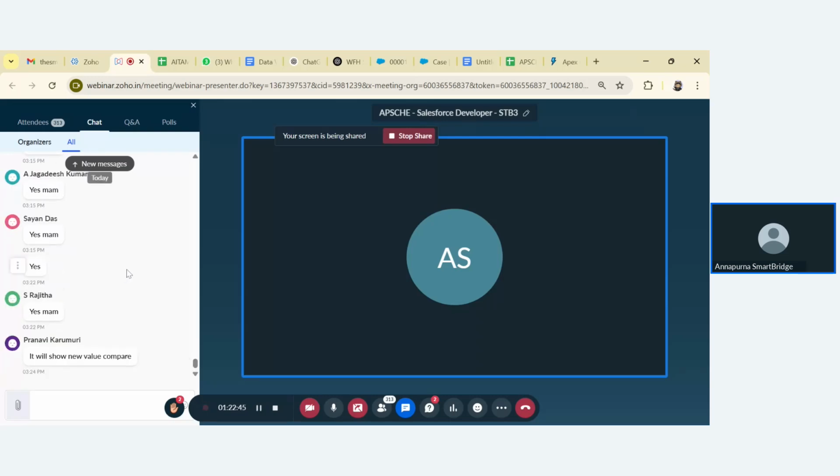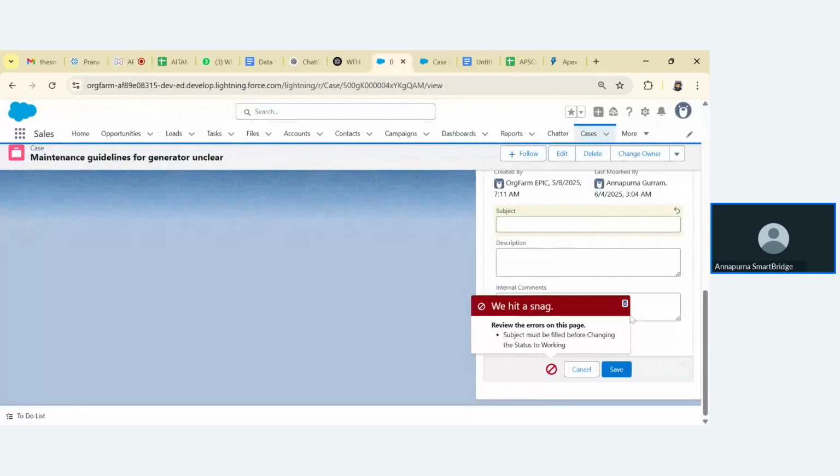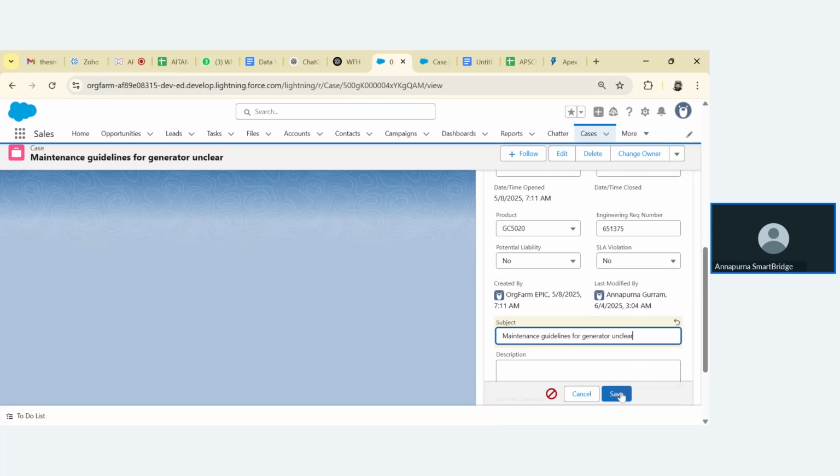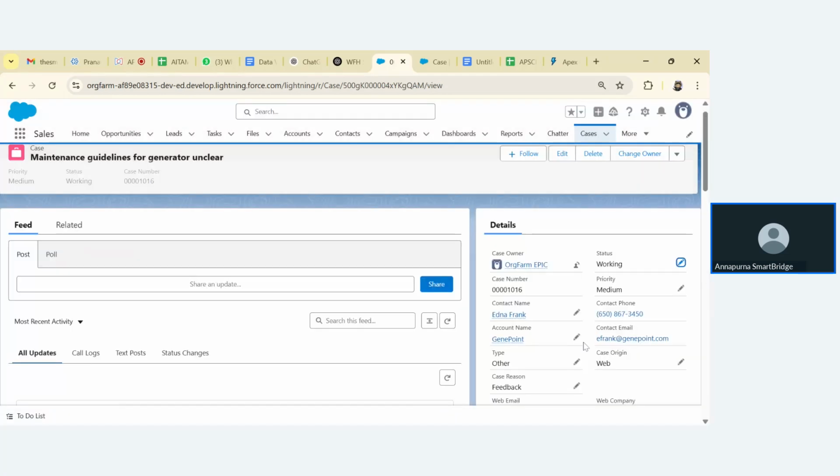Guys, did you get it? How the trigger is working for before update: before saving the record into the database, this will execute. The record is not yet saved. For example, if I am making sure that the subject is not empty, then the record will get saved.